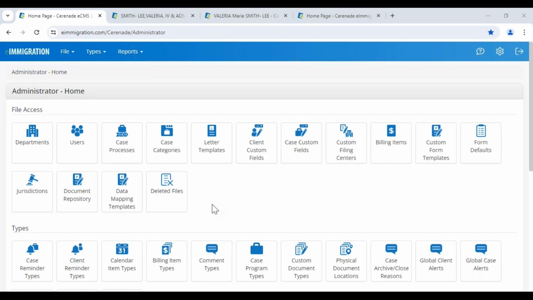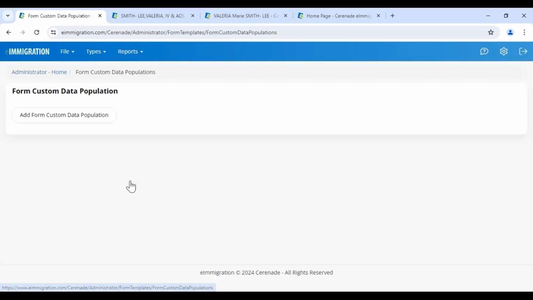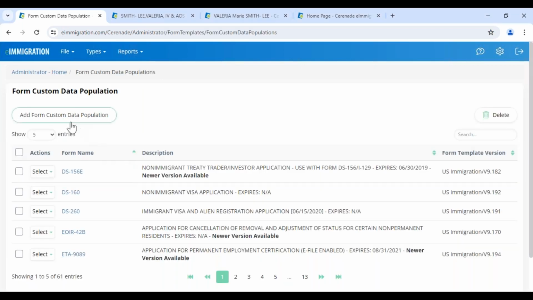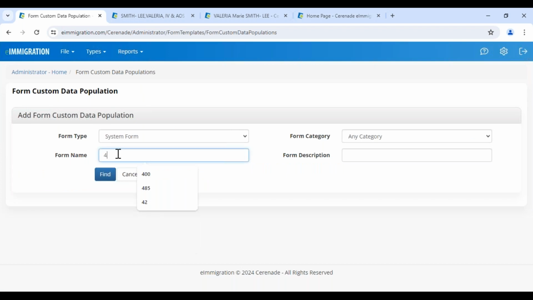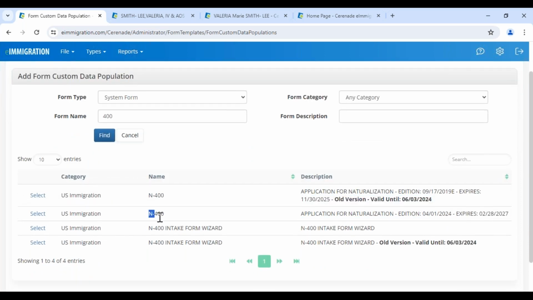Now, the next question is, how do I map that question to the actual government form? So if you're taking notes, write the words. Although, again, if you want to download my PowerPoint presentation, it's a lot easier, but it's right here. Form custom data population. So you want to click there and find the form that you want to customize. Also keep in mind, if the USCIS releases a new version, you have to do it again.